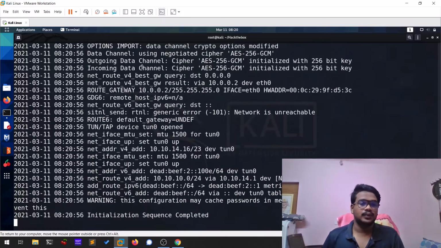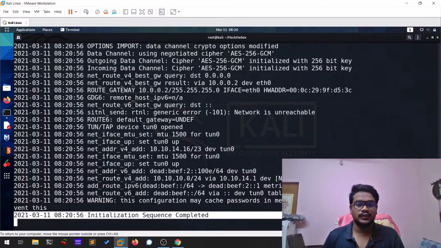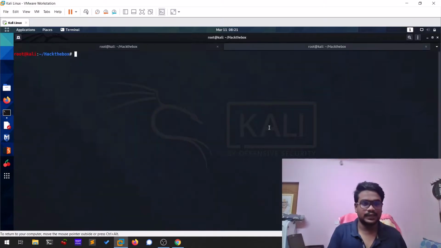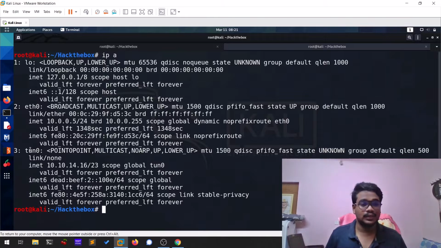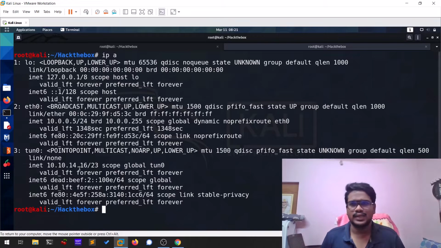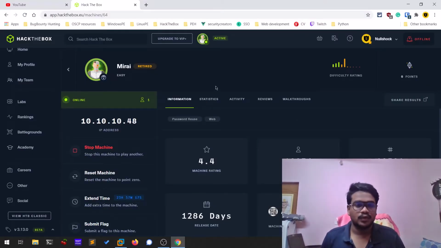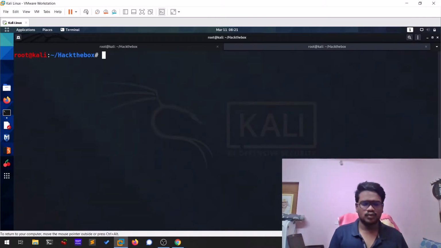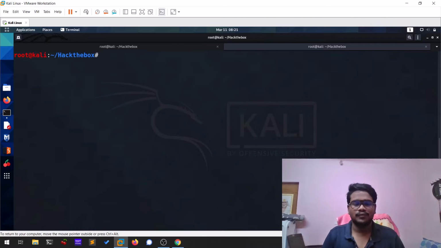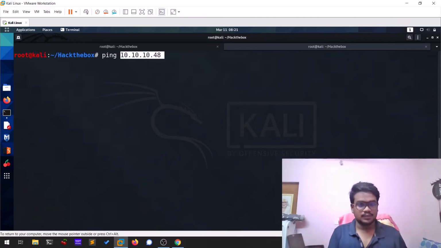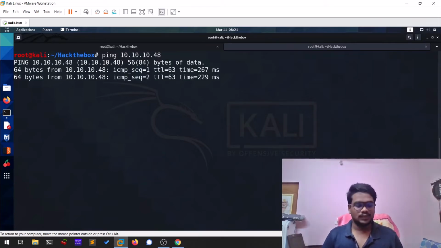Right now I'm connecting, guys, and here you can see the initialization sequence completed, which means we are done. Let me check the IP address, and you can see there is a new interface named tun0. This is generally given for a VPN configuration. If we go here, we can find the IP address as 10.10.10.48. Whenever you get a machine's IP, first try to ping it. You can see that we are able to ping it.